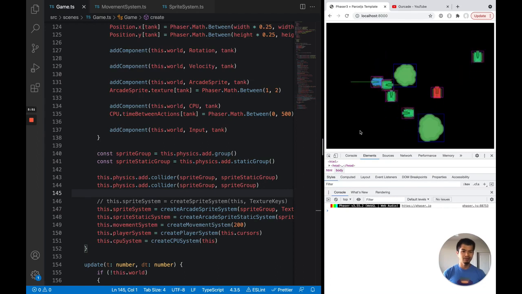So see, I'm pushing this guy. Now, of course, if they get too pushed, I can push them into the tree. But that's just a matter of how arcade physics handles collisions.